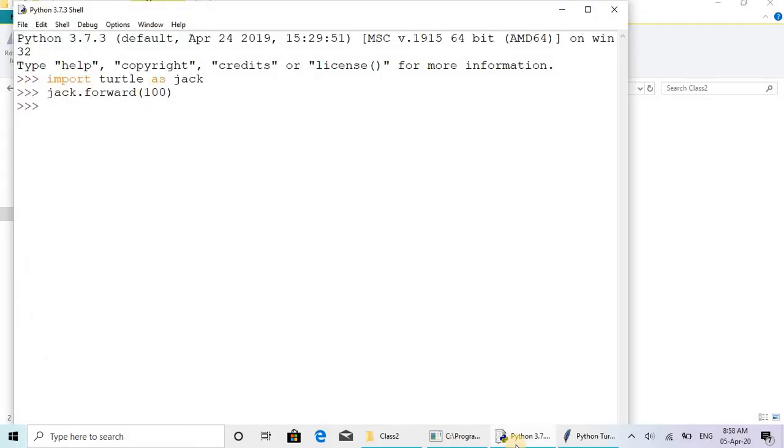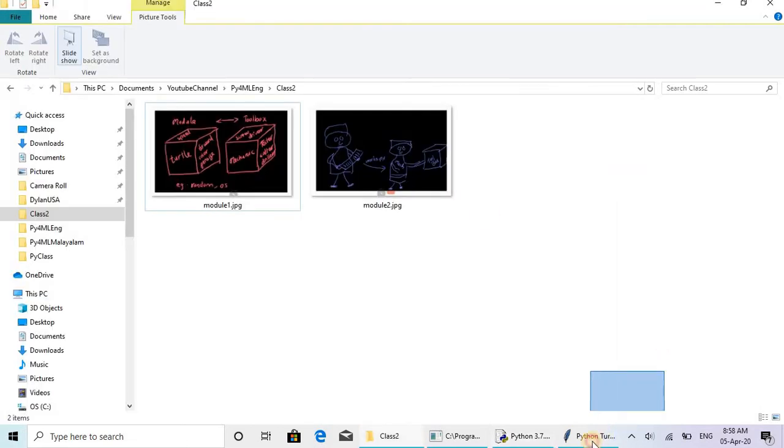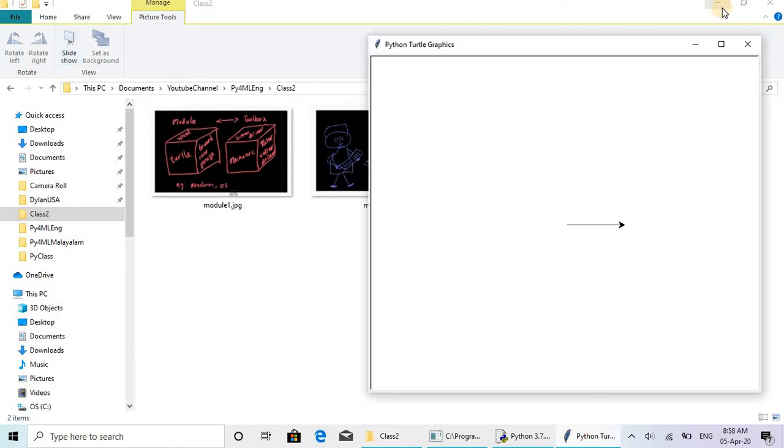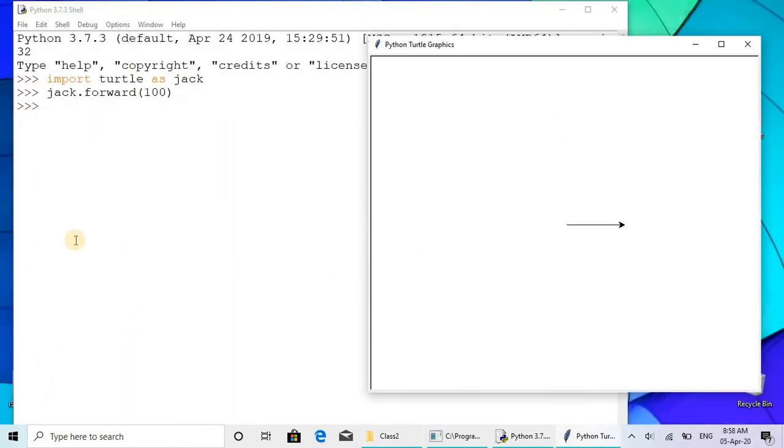Here we imported turtle as Jack. You think of turtle as a designer. Turtle as a designer, and the designer's name is Jack. We are calling turtle as Jack. You think you are calling a designer to draw something at your home. And then first I told him to forward 100, to draw a line of 100 units. Then he drew that. You can see that here.